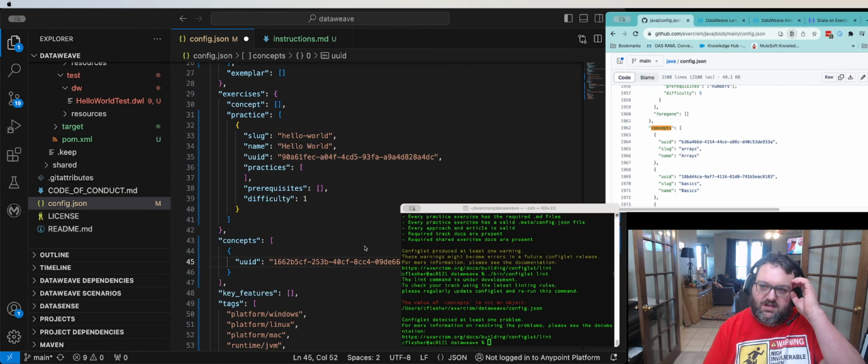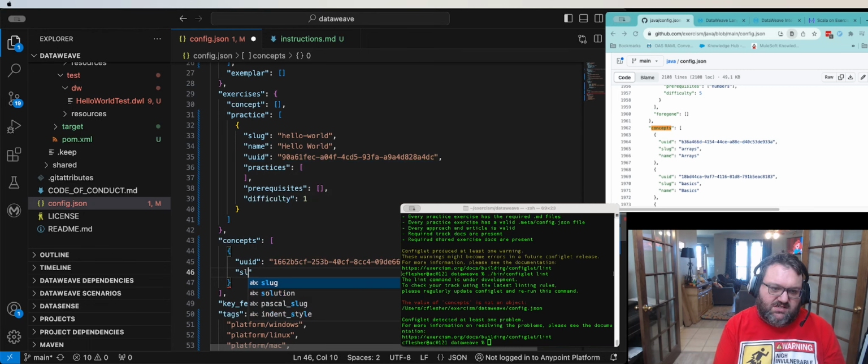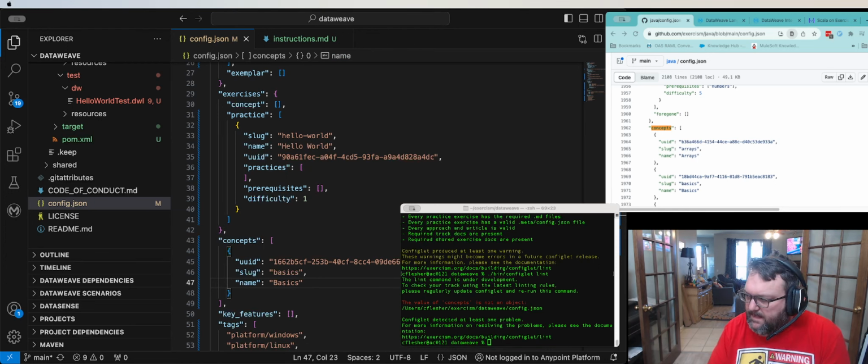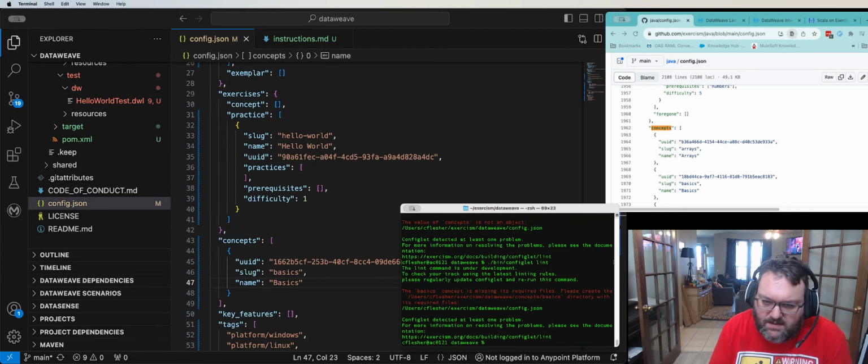And its slug is basics. Slug name is basics. Okay. Concepts is missing its required fields. Please create the concepts basics directory with its required fields.